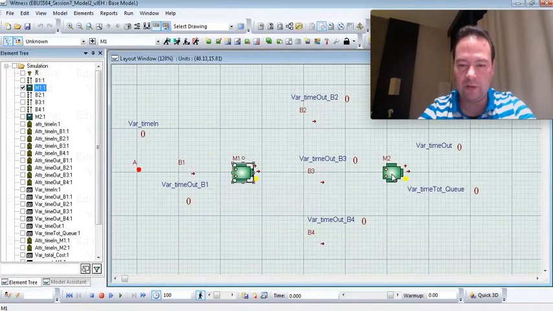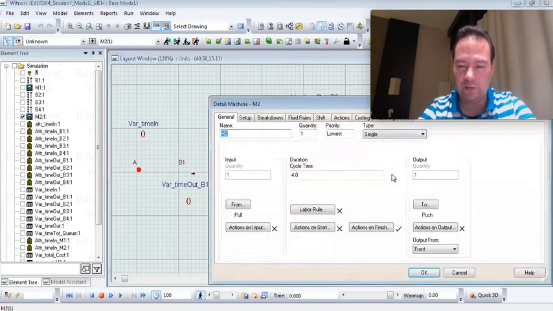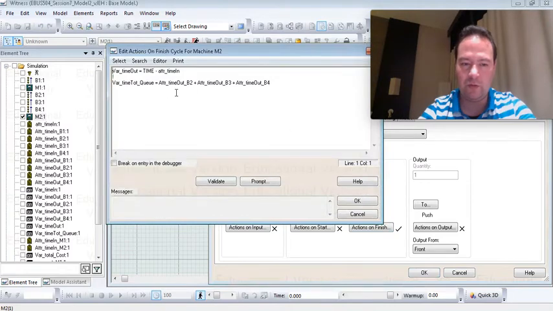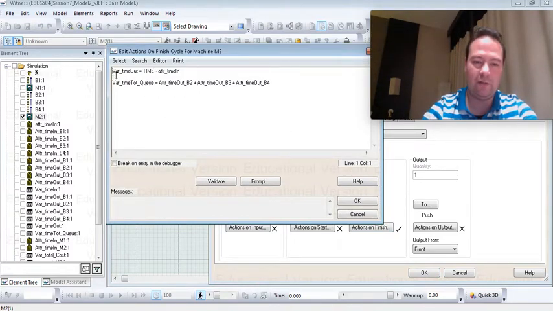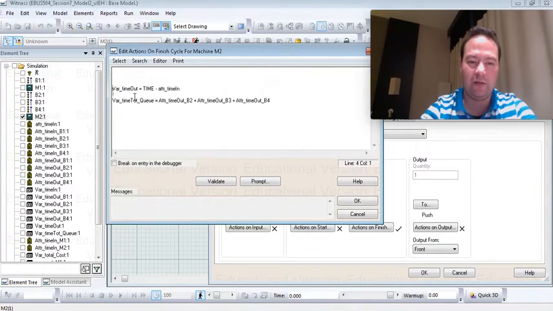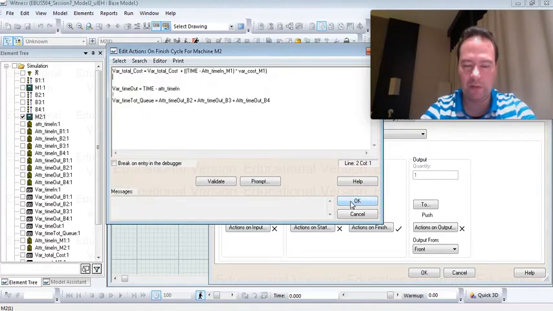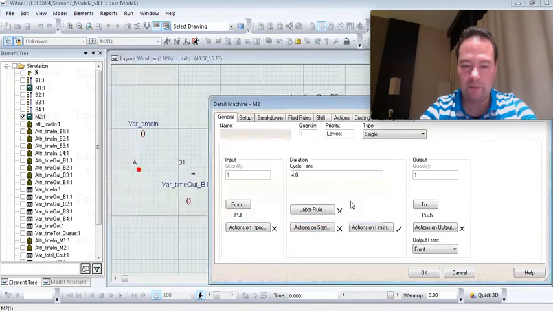So let's do it like this. In the action on finish, in addition to all our statistics, we can do something else. Maybe before doing anything else, we can add the cost, right? So for instance, we can do that. We know that we need to modify this regarding M2.